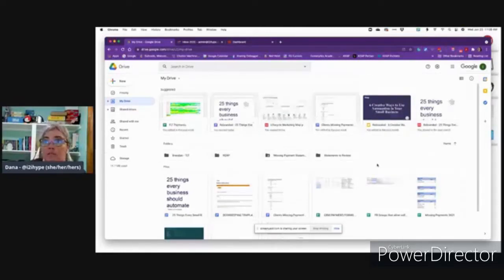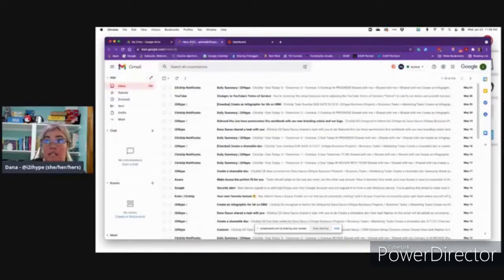So what does that have to do with automation? Not as much until you get to Zapier, all right? But we're not there yet. So there's a couple things that make life a little bit easier with Google Workspace.